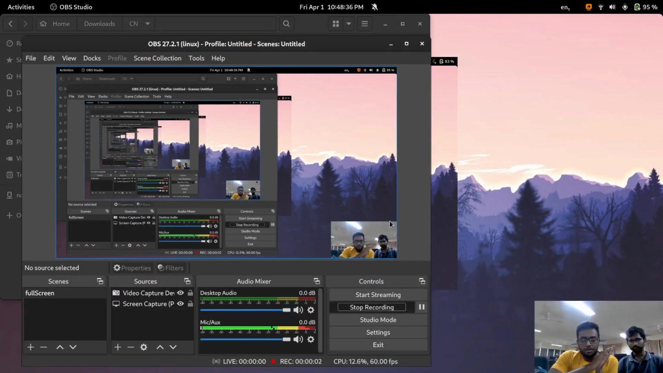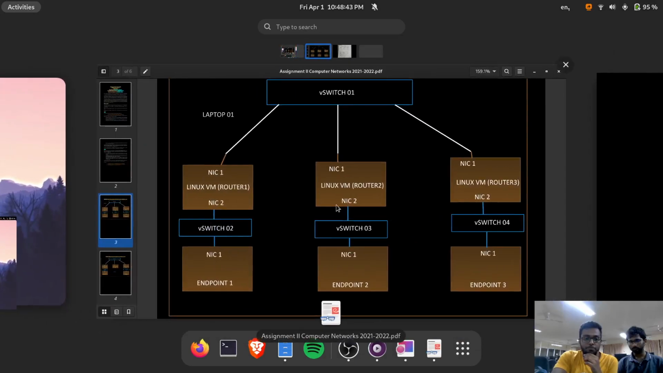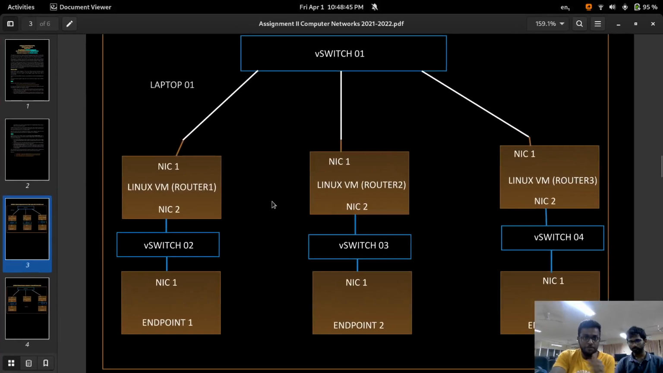Okay, so now we'll start the demo for task 2A part. For task 2A, we have 6 systems. Of those 6 systems, the first 3 that we mentioned before are the routers, and we set up the routers similar to how we set them up in the task 1B part. One thing to note is that there are 3 router machines.